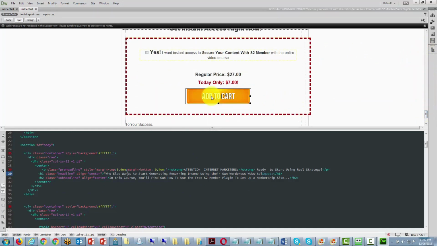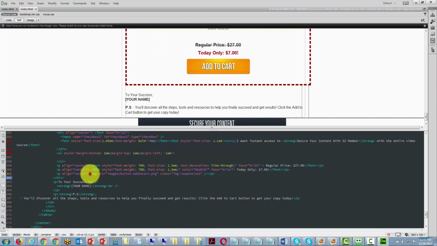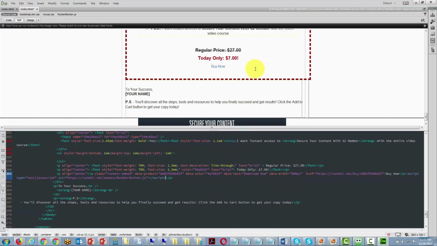And what we'll want to do is make sure that we add it where the code goes. So we will replace this code by cutting and pasting it, allowing it to be inside of the area. We'll then click inside of our Dreamweaver, and then we'll see the Buy Now link.